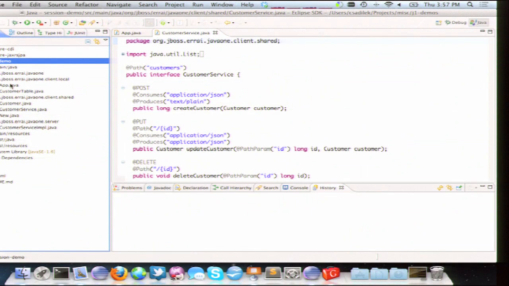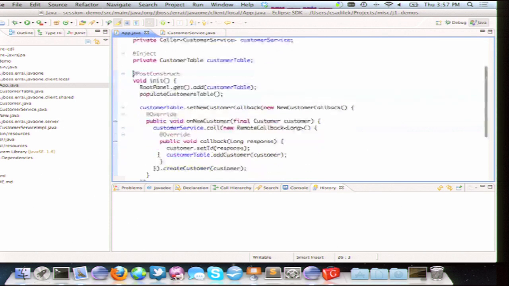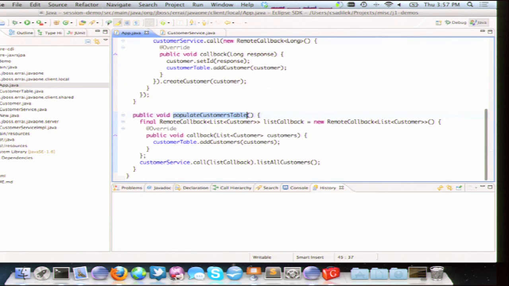So let's dive in and take a look at App.java. When the page loads, because this is an entry point class, Errai is going to create an instance of this class and call its post-construct method. This is another CDI feature, post-construct. So we initialize the page by adding this customer table to it. We call the populate customers table method, which is right here.